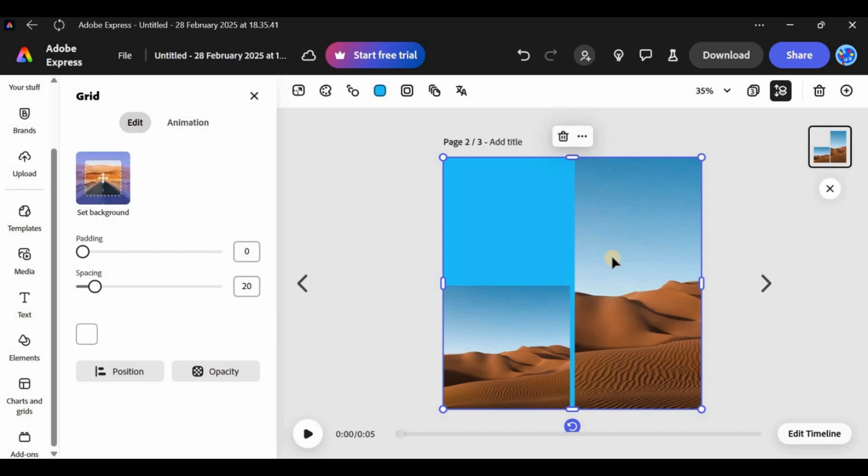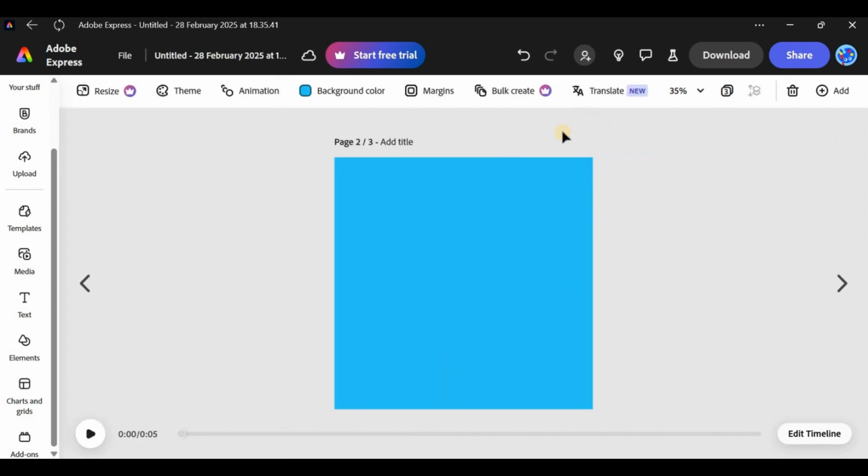If you want to delete the whole layout, just tap on it and look for the delete option in the toolbar and tap it. The whole layout will be gone instantly. If you have added text or images to each part of the split layout, make sure to move them to another area before deleting the layout.